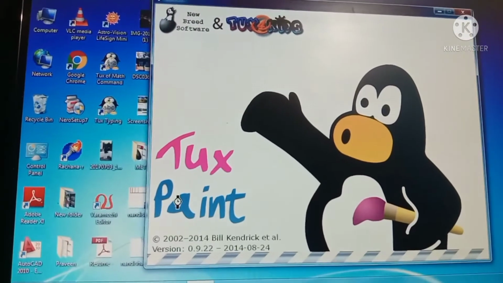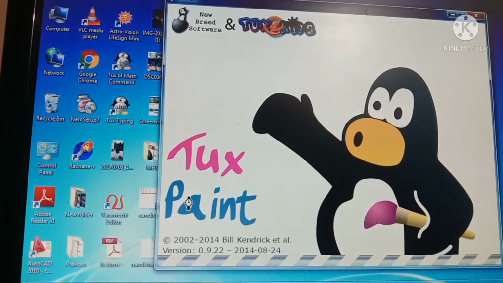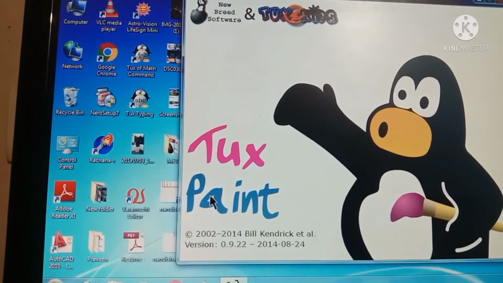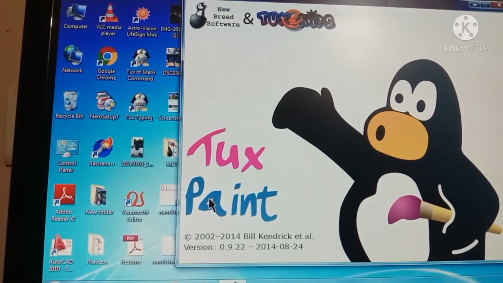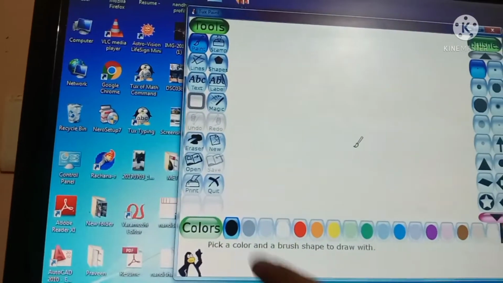Okay, let's wait some more time. Can you see one clock here? Okay, it will open soon. Let's wait. Yeah. So we got the drawing canvas and tools here.